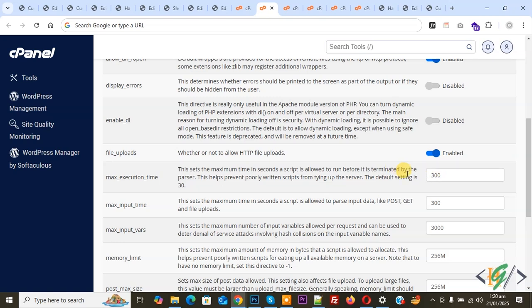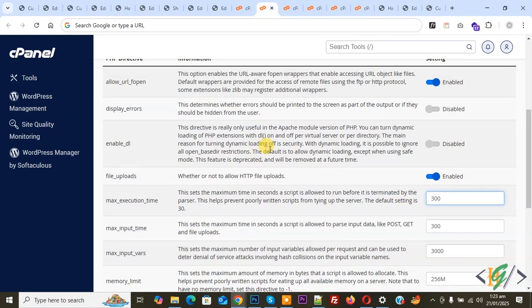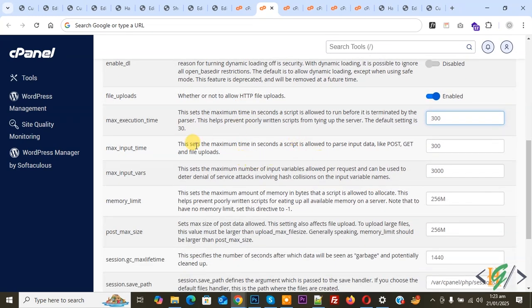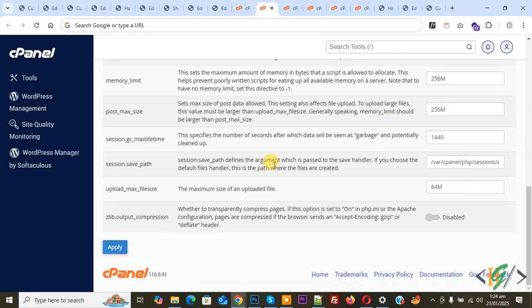So you can increase this time to fix connection timeout error in domain or website. So you can do this setting for WordPress, PHP or HTML website. Now you see 300. So you can increase 400, 500, 180. It's up to you. So when you make changes in multi PHP INI editor, these changes will be saved in .htaccess file. So you can add changes and then click on apply and your issue will be fixed.